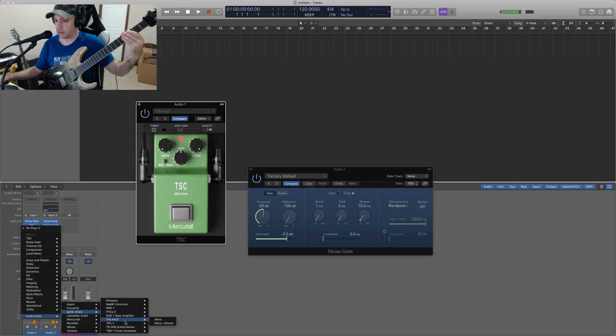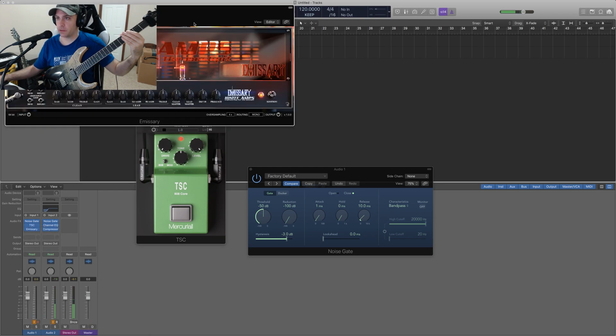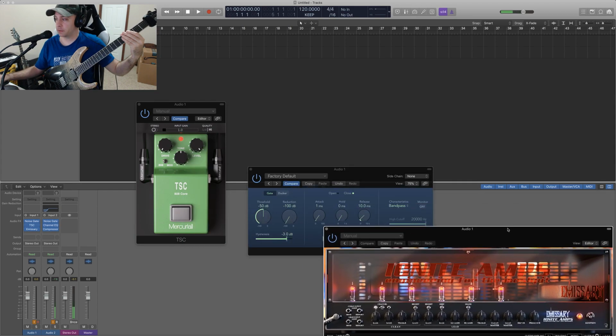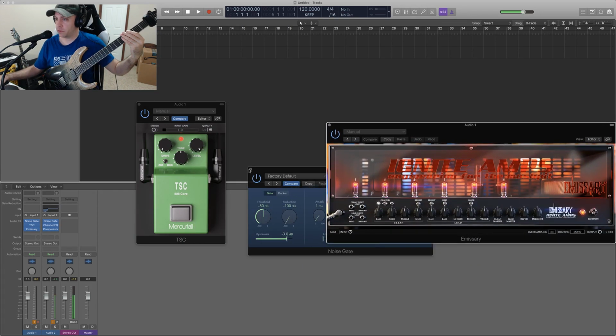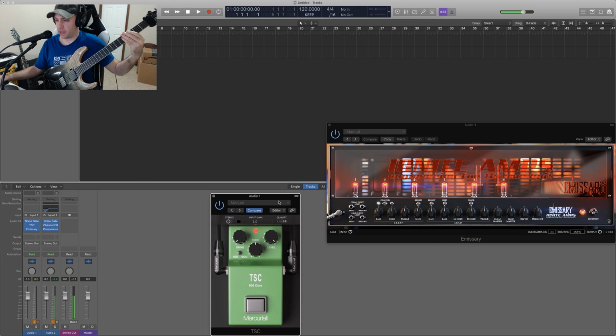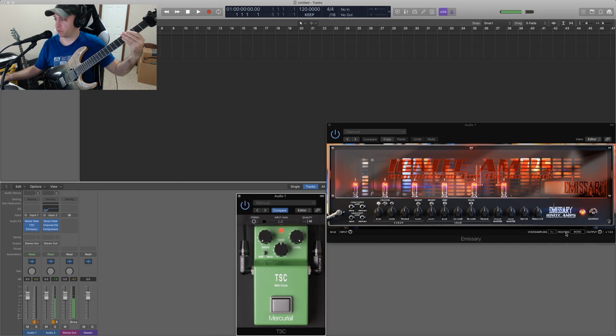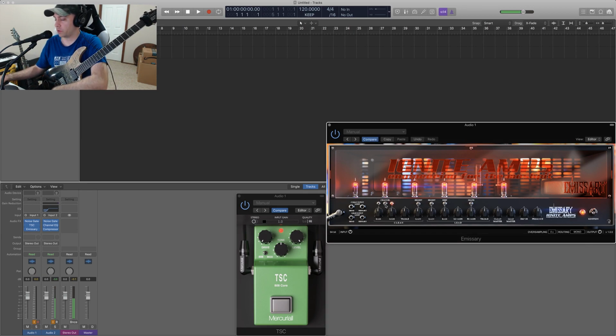So a simple way to go is with something like Emissary from Ignite. Let me make sure these are visible. So Emissary is a preamp and power amp that's modeled. And it has 2 channels. So it has a clean and a dirty channel, or lead or rhythm or whatever you want to call it. They call it lead here.